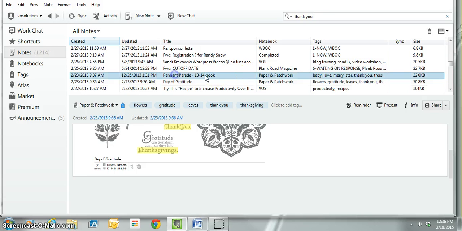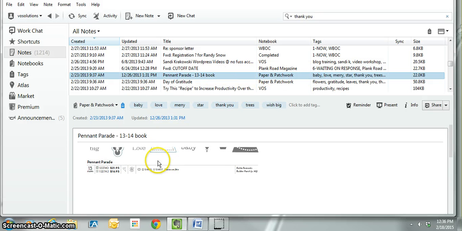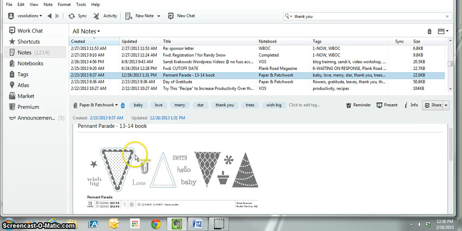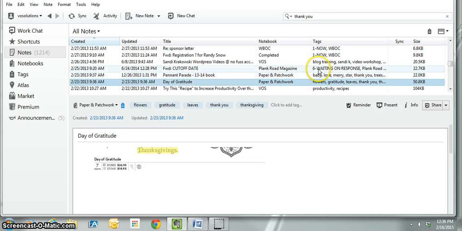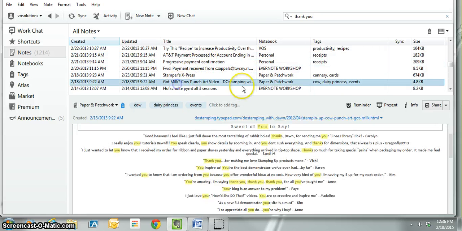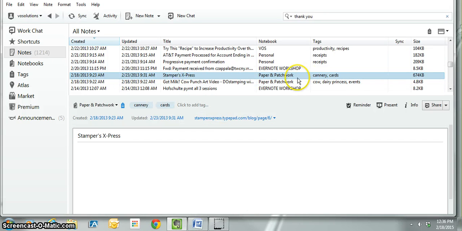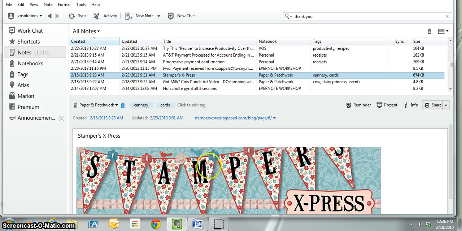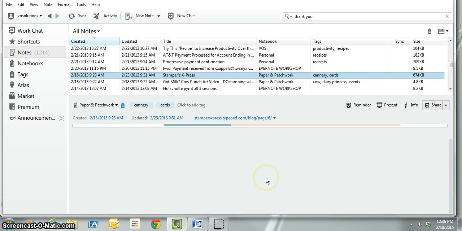So I can find Pennant Parade apparently has a thank you in it. And there it is right there. See how it highlights right there? So this one has thank you in it. There's some other things in here. I'm not going to start clicking through, but there's a bunch of those with thank yous in it. Maybe this one had something in it too. So that gives you an idea of what we're looking at.